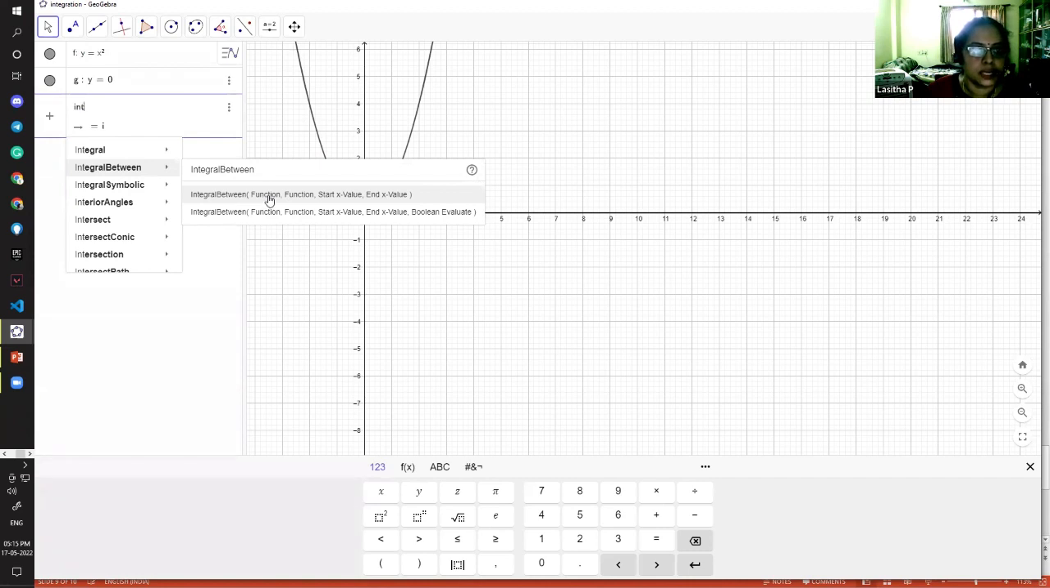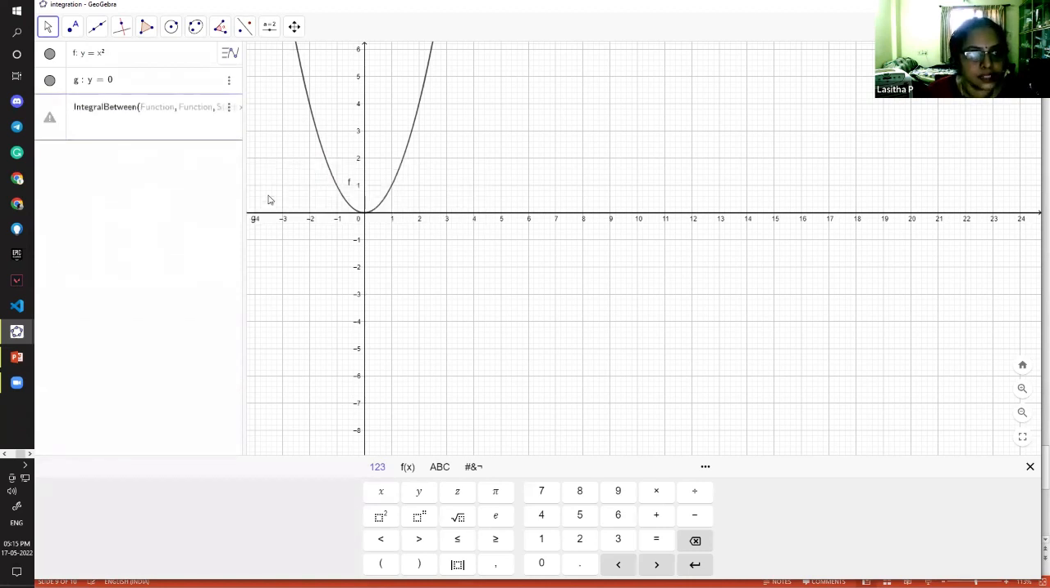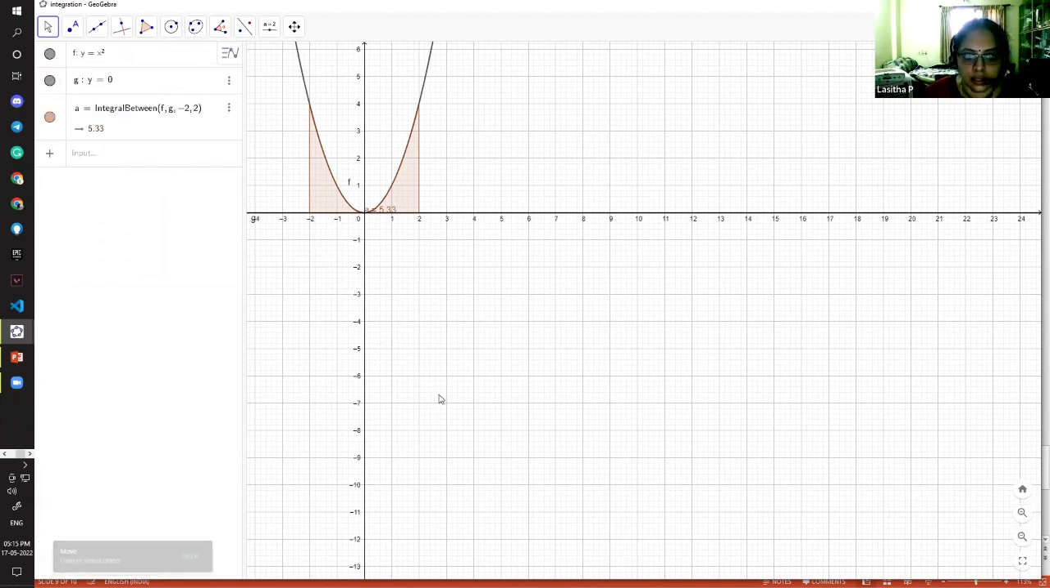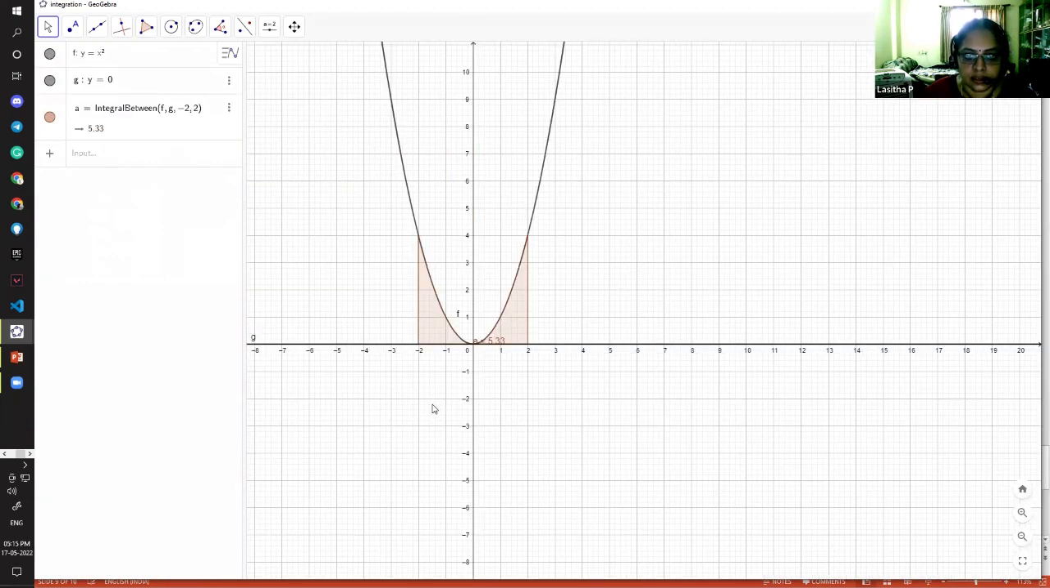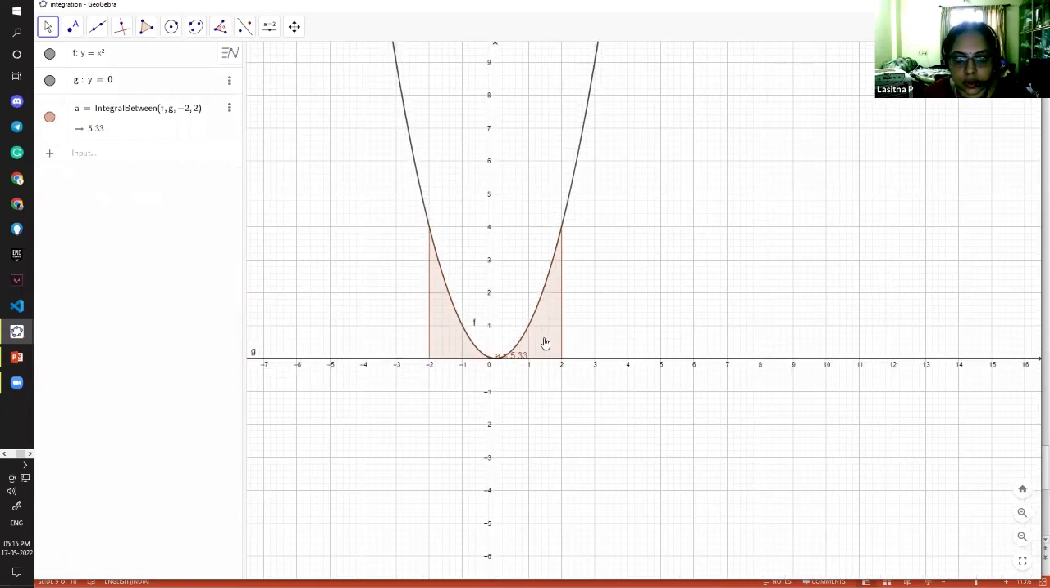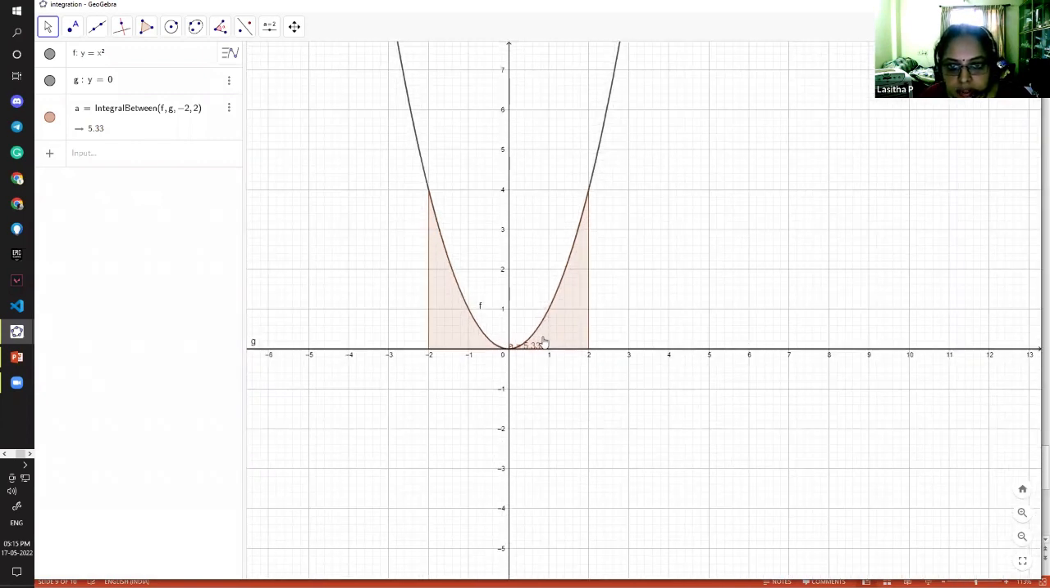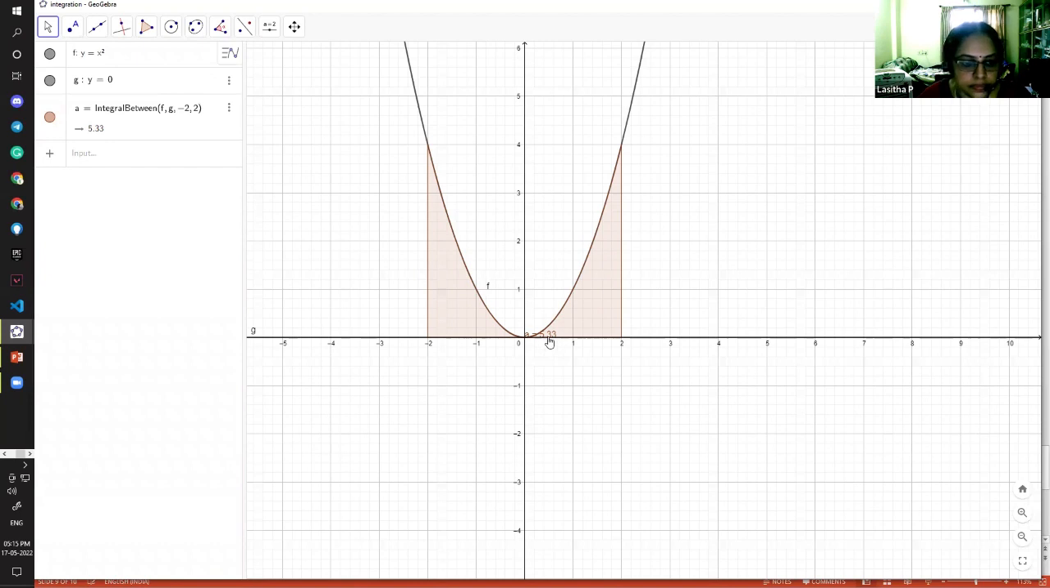So I'm trying this one. My first function is f, the name I am giving, comma, my second function g, and the start value, let me give it as -2, and the end value, let me give it as +2. See here, the graph automatically shows the shaded region. If I want to move this and show, okay, here it is showing. So this is the graph. The area is also automatically shown here. The area is 5.33.